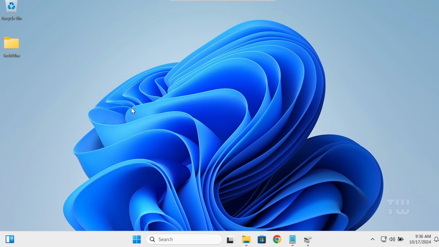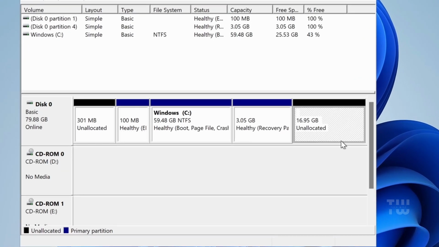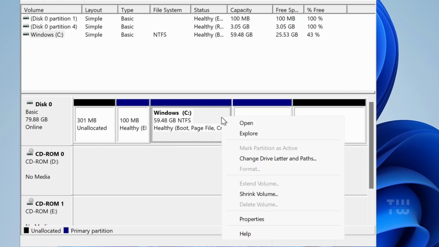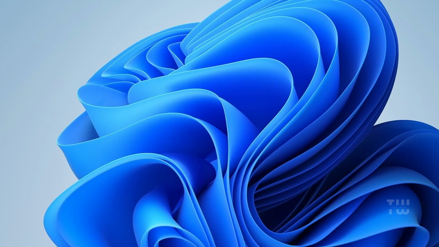In today's video, I'll show you how to fix the issue of not being able to extend your C drive when there is an unallocated space. As you can see, I have 16.95 GB of unallocated space that I want to add to my C drive. However, when I right click on my C drive, the extend volume option is grayed out. Now this happens because the Windows Recovery Partition is between my C drive and the unallocated space. To extend the C drive, we need to temporarily disable the recovery partition. Let me show you how to do that.